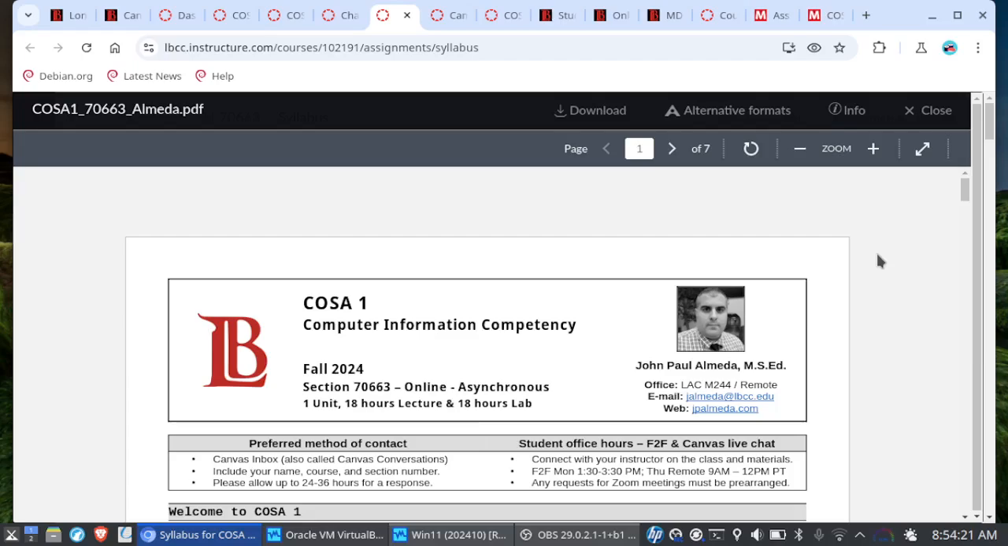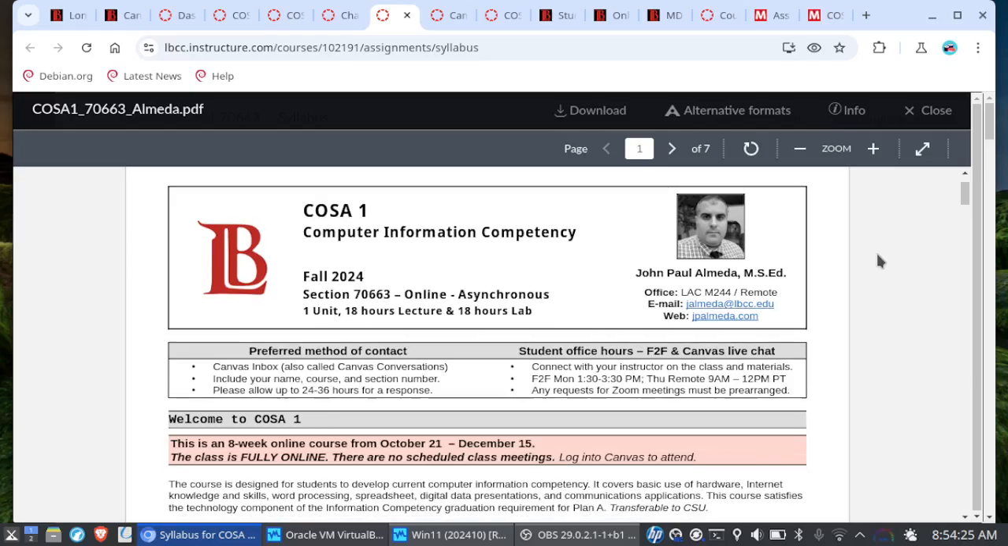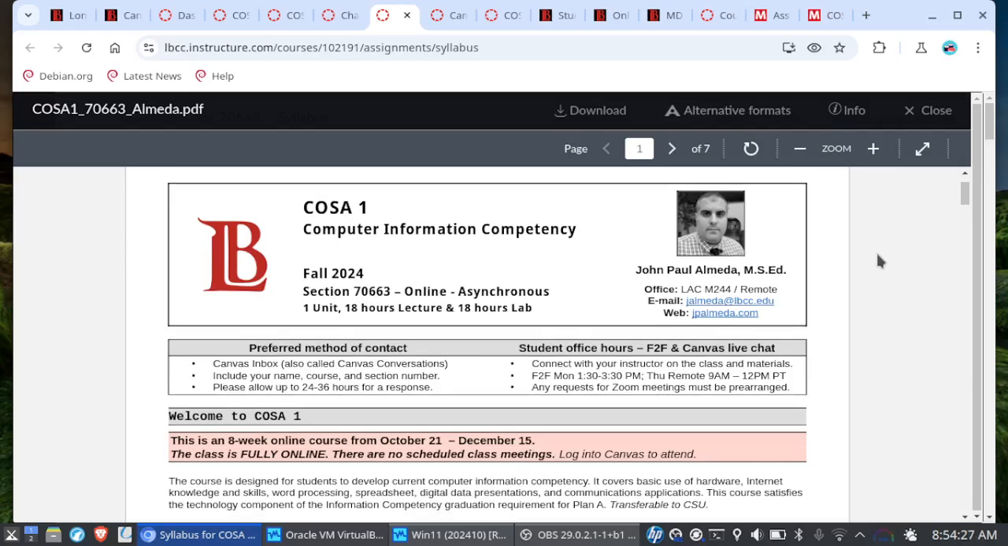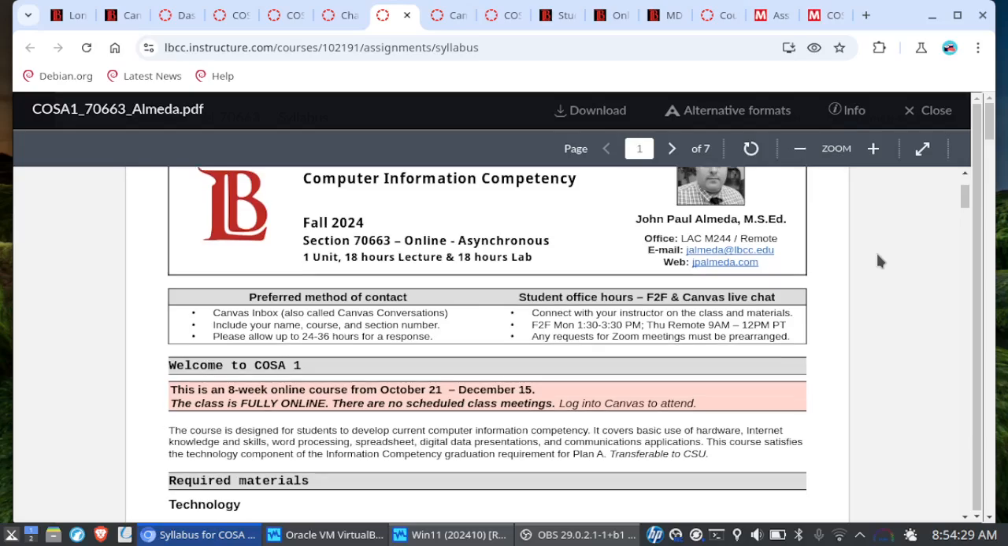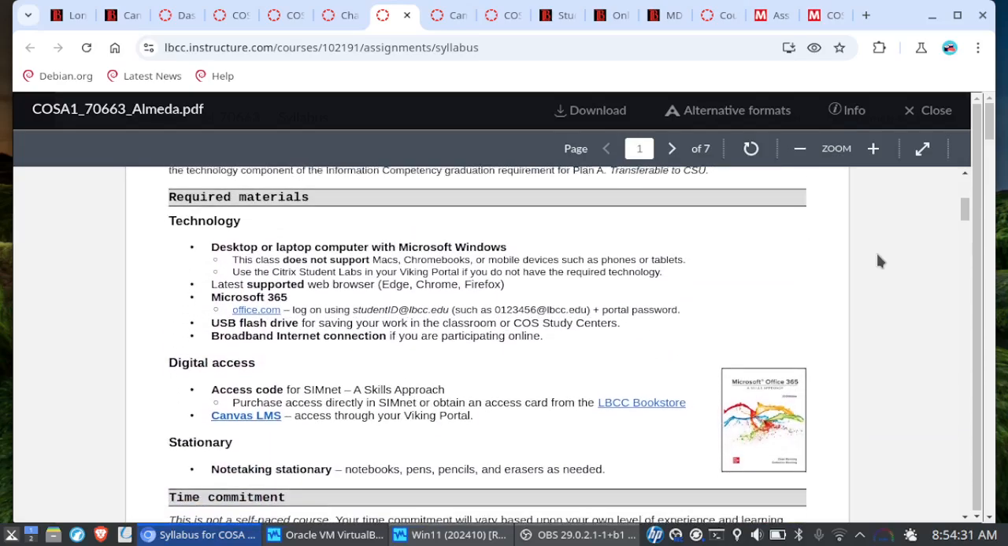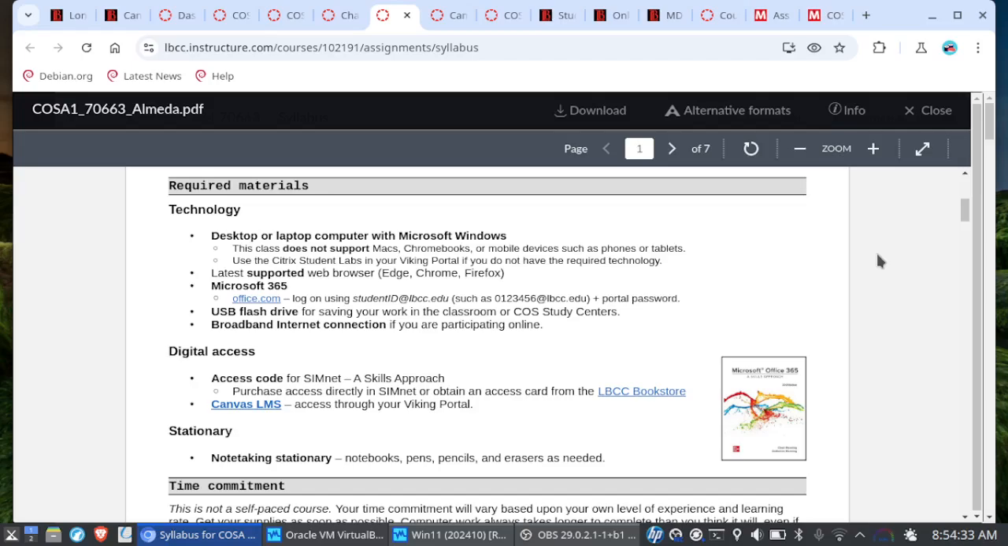And as you can see here, I have the syllabus pulled up for the online folks. And again, face-to-face folks, we'll go over this together in class on Monday. And you can see the required materials here. You do need to have a desktop or laptop computer with Microsoft Windows. This class does not support Macs, Chromebooks, or mobile devices such as phones or tablets.